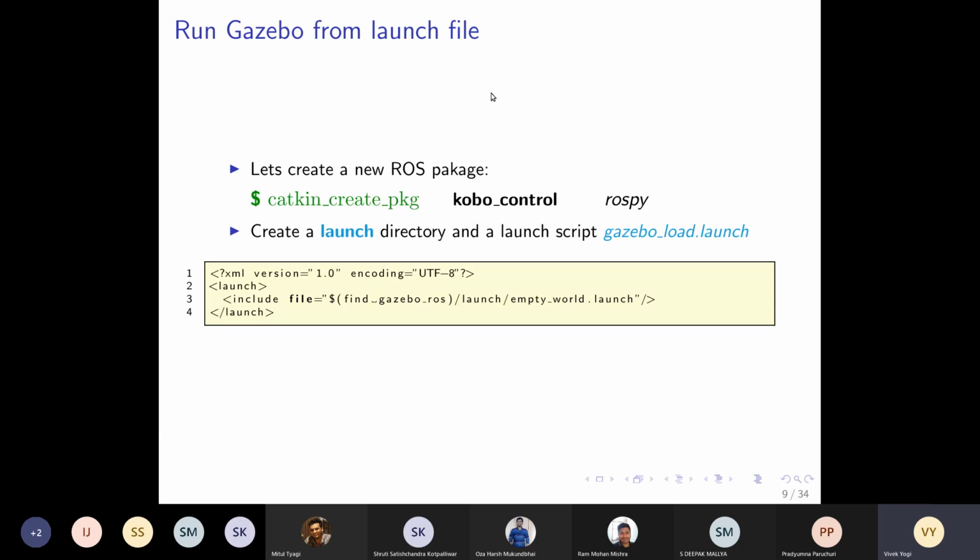So what we will do today: yesterday we created a package, right? The name was test_pub_sub. Now today we are going to create another package which will be called kobo_control. And then just like last time we will pass rospy because we are going to program our scripts in Python. So this is how you create a new package which will use rospy, and then create a launch directory just like we did last time.